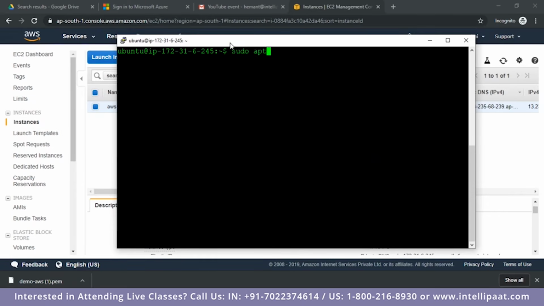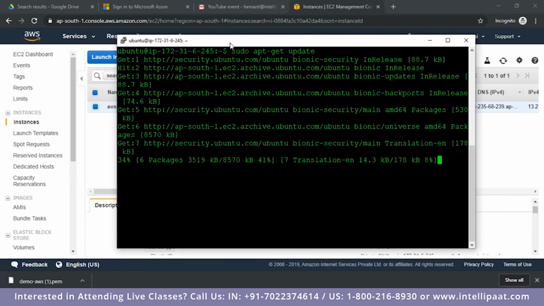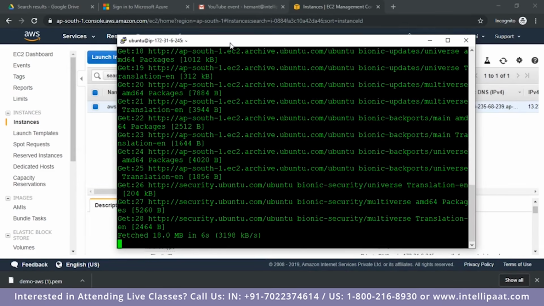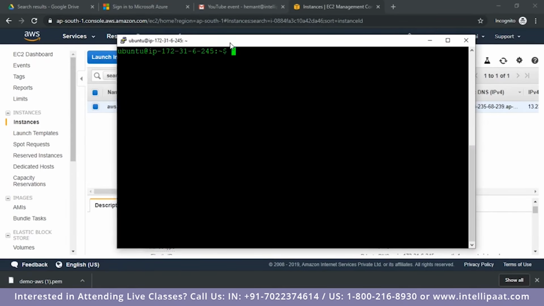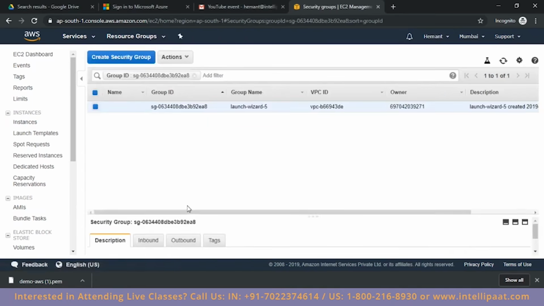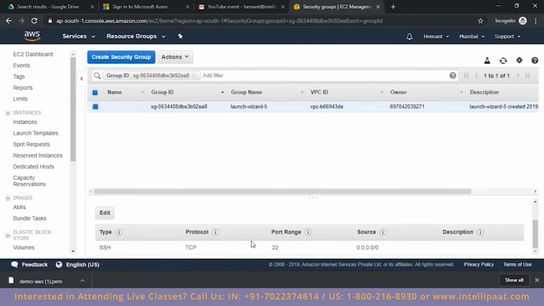There are some commands, like I can update the system, which will basically update the operating system. And then I can also launch a website over here, right? So let's say there is a web application software that I can install on it, which is Apache 2. So I can say sudo apt-get install apache2. This is a software which helps you to host websites. So let me show you a very cool thing. If we go to the security groups, you can see only port 22 is open as of now.